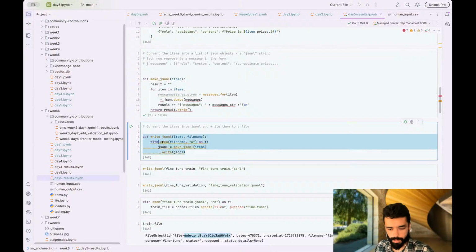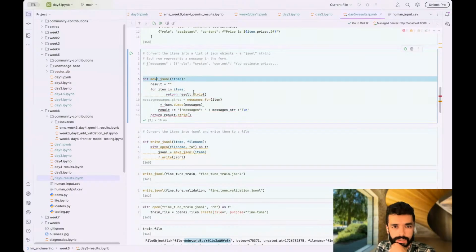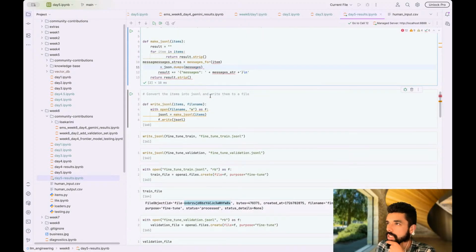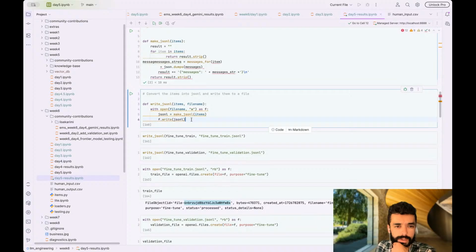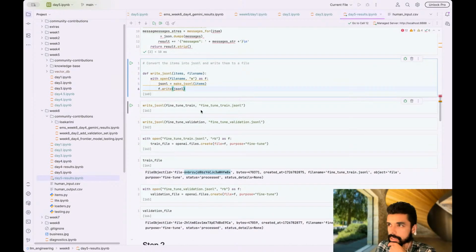So this one, the write JSON function, is a step to prepare your data for fine-tuning with OpenAI. What this function does is save a data set in the correct format. So after we get this printed, it'll write the file on the disk of your system.